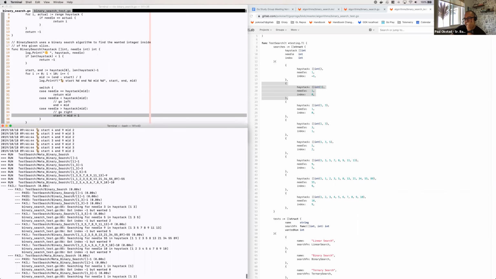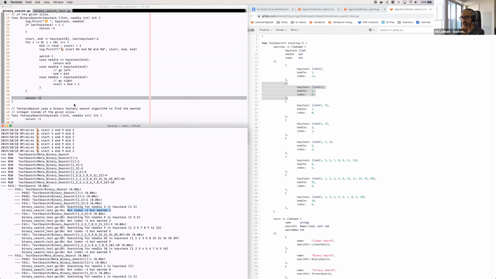So now that test case, it still does not succeed. Searching for needle 3 in haystack, got index 1 but wanted 1. So it's getting index -1, that's not what we want either.